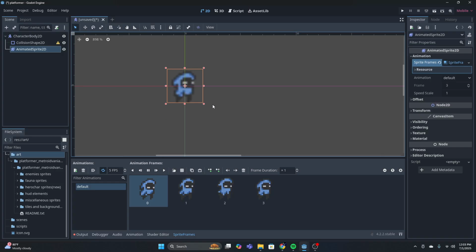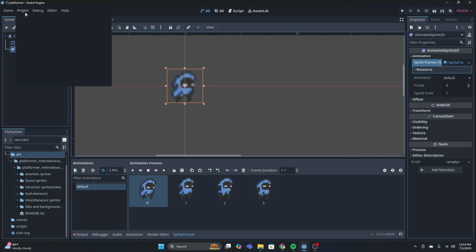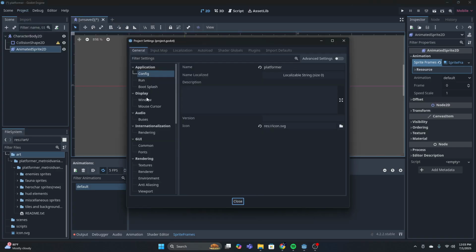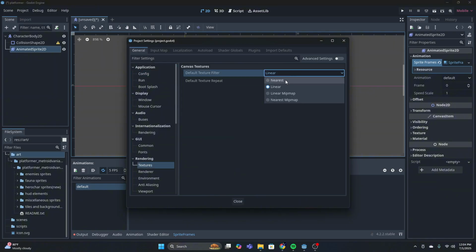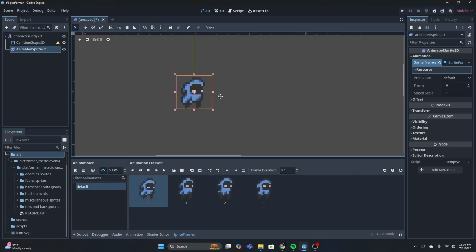Now as you can see, it's very blurry, and it's a really easy fix. We're going to go to project settings, come down here under rendering to textures, and then select nearest instead of linear. There we go. Now it's going to be looking smooth and nice.